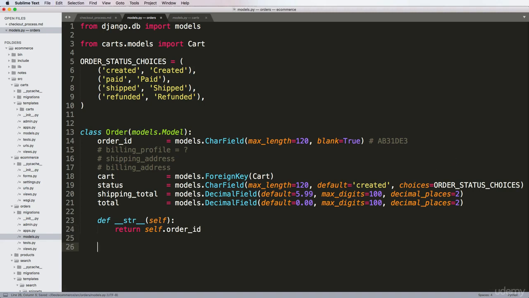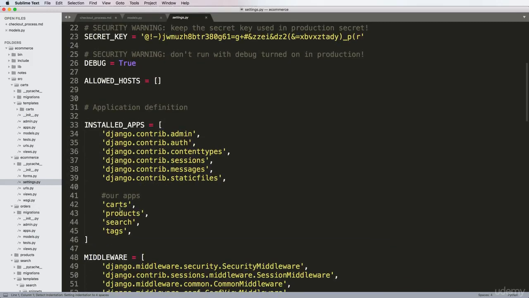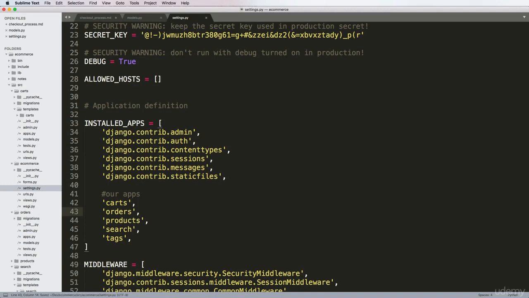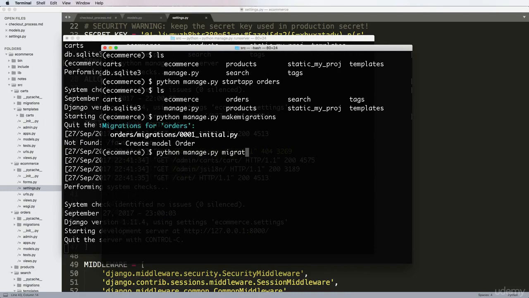Okay, so what we still need to do is generate the order ID, and then we also need to generate the order total. So how are we going to do these things? Hopefully you have a general idea, and that is we're probably going to use signals. We're not going to do it quite yet. Instead, I'm going to add this into our settings. So the orders app, now that we've created this model, I'm going to bring it in as orders and then run our migration. So python manage.py makemigrations, and then python manage.py migrate.